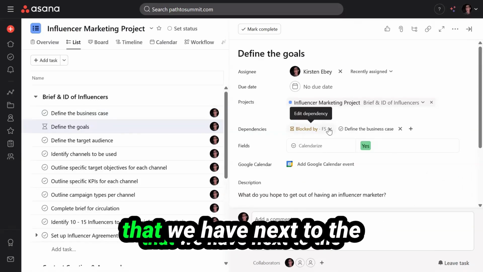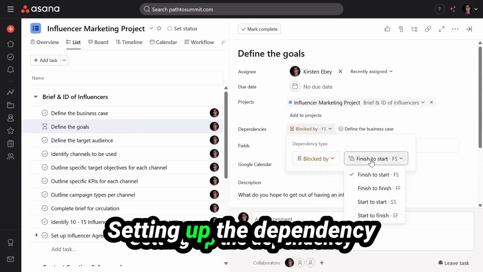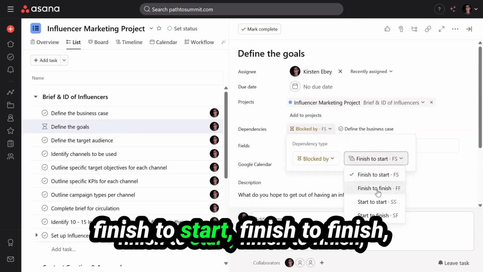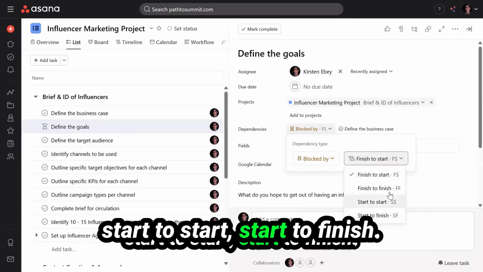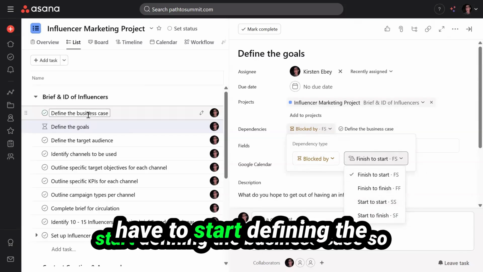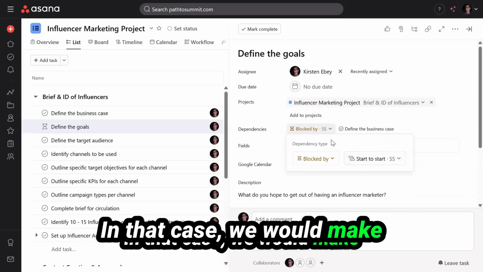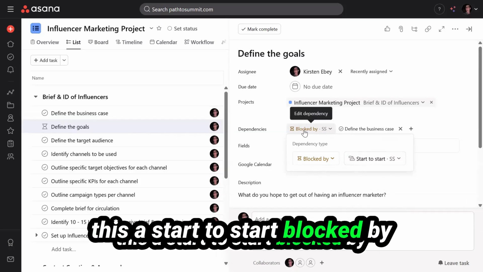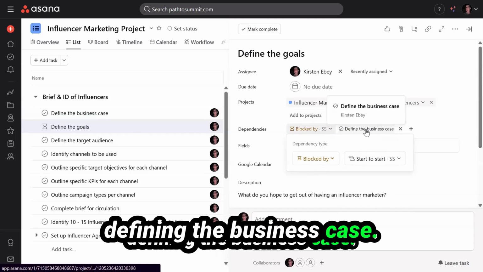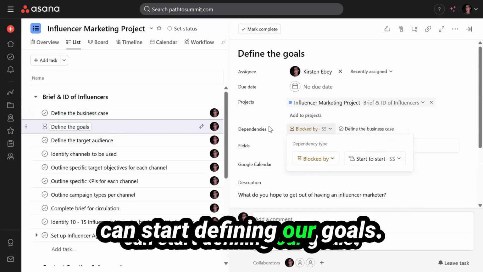Another opportunity that we have next to the blocked by or blocking is setting up the dependency: finish to start, finish to finish, start to start, start to finish. So we could actually say we have to start defining the business case so that we can start defining the goals. In that case, we would make this a start to start, blocked by defining the business case. Once this task starts, we can start defining our goals.